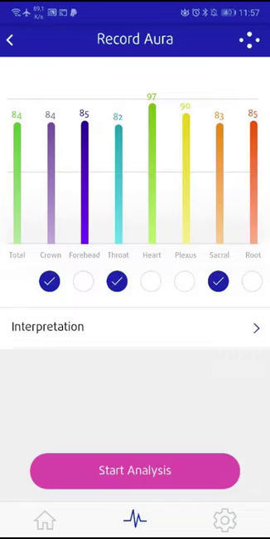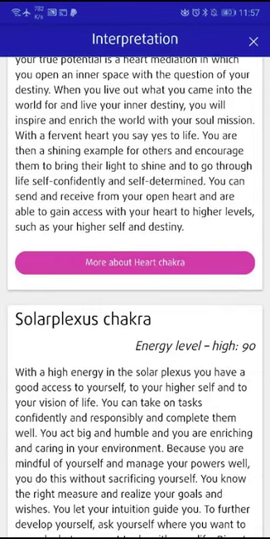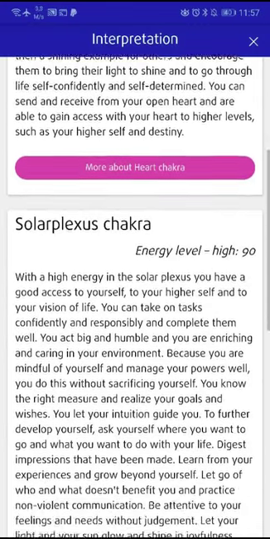Please note that the total energy does not represent the average value, rather the quality of the analysis values of the individual chakras. If you select Interpretation, you get an overview of the chakras with the lowest or highest current energy levels and their associated interpretation. You can also read general information about the chakras here.